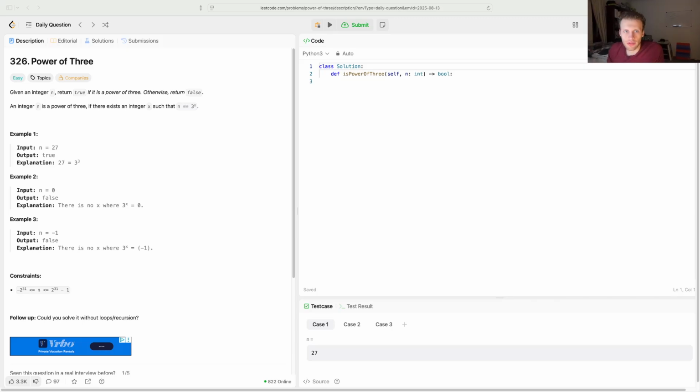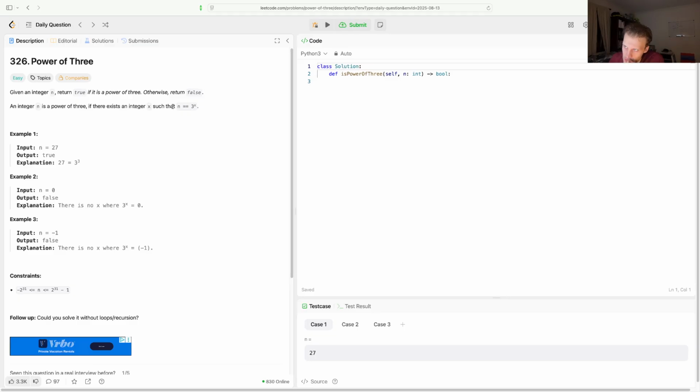All right, we're back for the Leetcode Daily Challenge 326. Let's see here. Power of 3. Given an integer n, return true if it's a power of 3, otherwise return false. Can you do it without recursion?